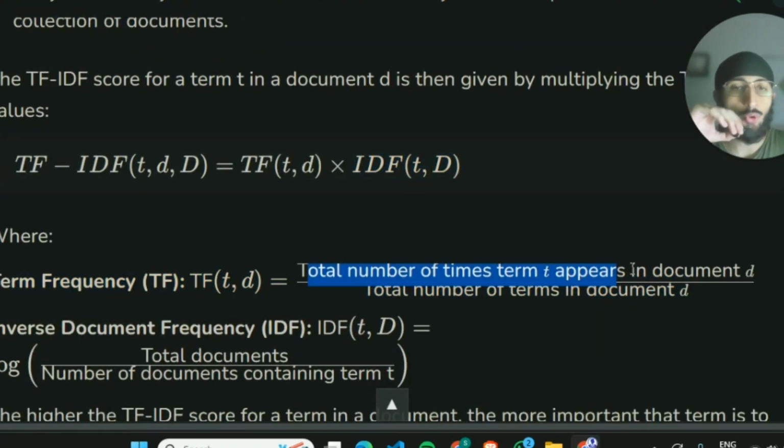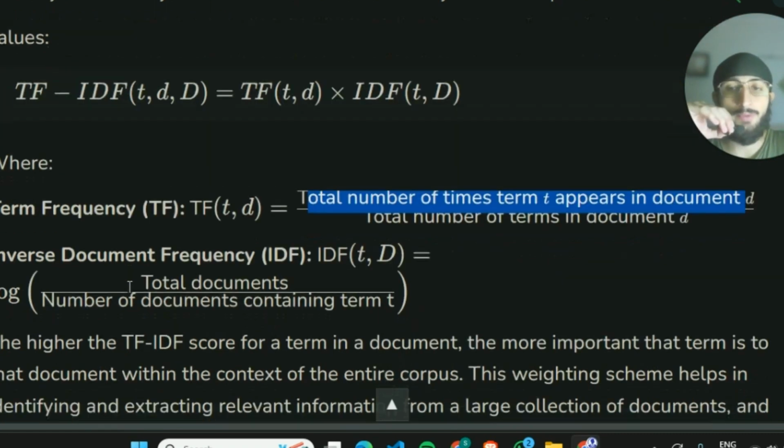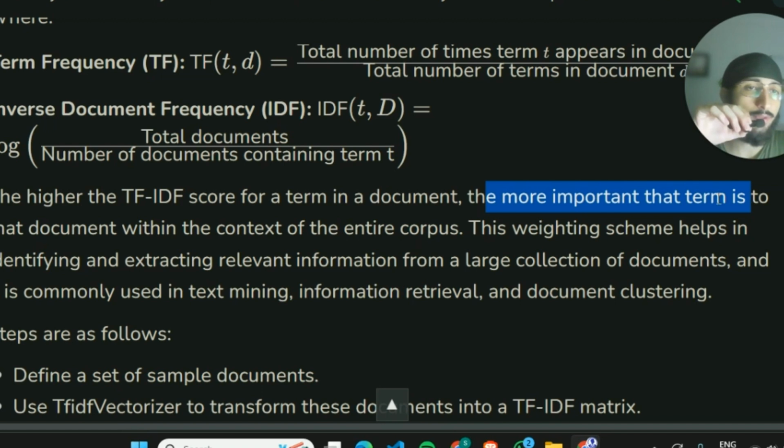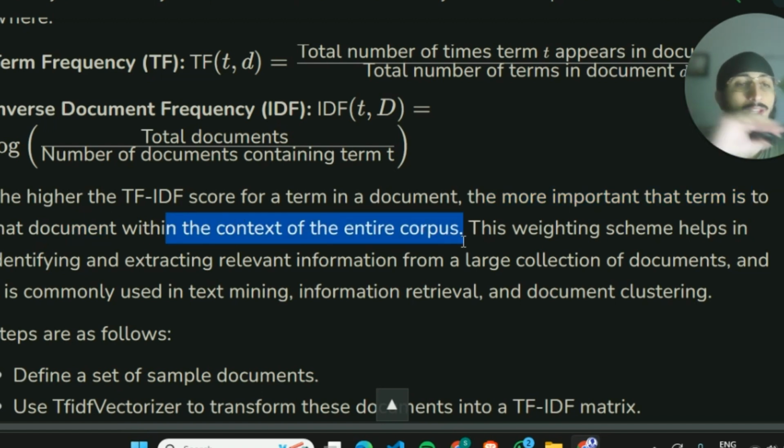Term frequency is the total number of times the term T appears in document D upon the total number of terms in that particular document. And inverse document frequency is basically the total documents that we have upon the number of documents that have the term T, and we take the log of that. That is the inverse document frequency. So the higher the TF-IDF score for a term in a document, the more important or the more weight it is given in the document within the context of the entire corpus.